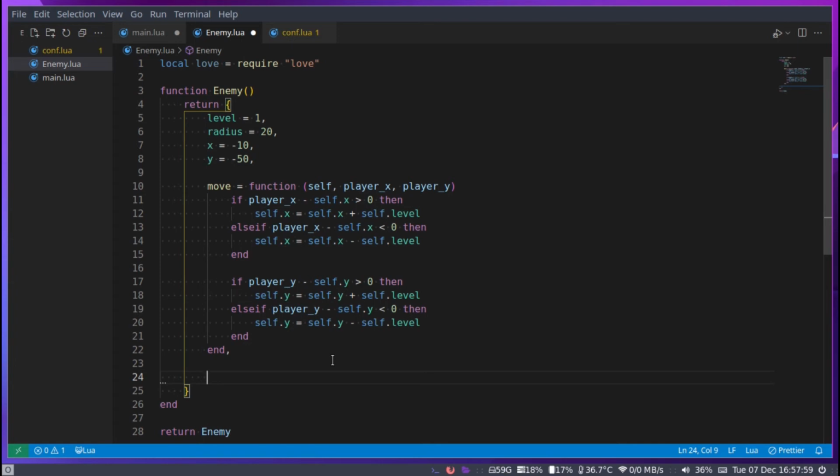Now we want to be able to draw the enemy. So that's going to be another function called draw. It's going to be a function that takes self, it doesn't have to take anything else.